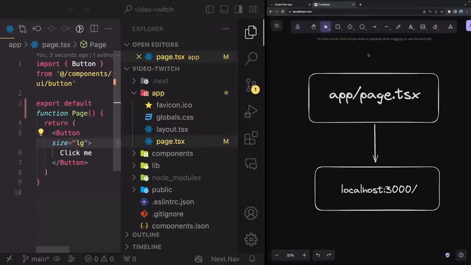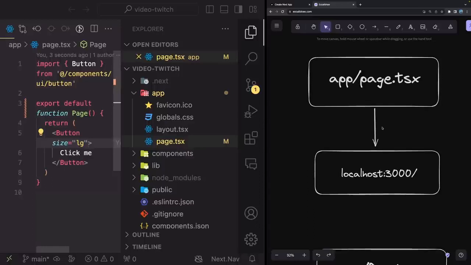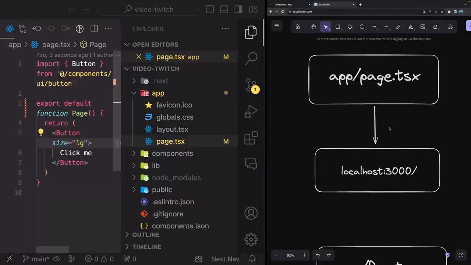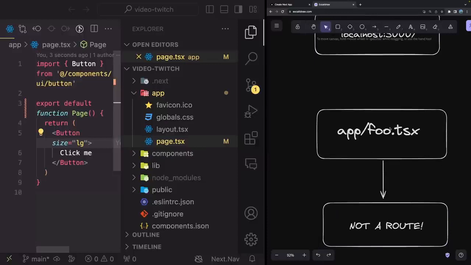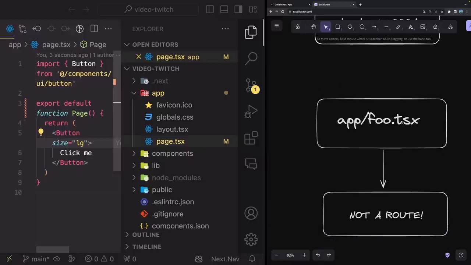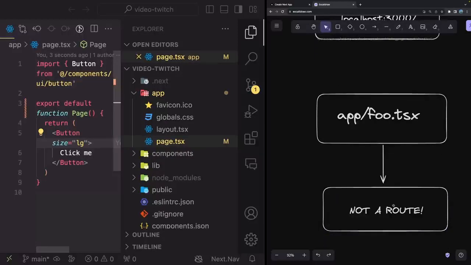So here I've written a very quick diagram. Inside of the app folder, if you see page.tsx, or if you're not working with TypeScript, it can be page.js or page.jsx. So it's just the name that's important, not the extension. If you see app/page, that is the equivalent of going to localhost 3000. If it was something else, like app/foo.tsx, in that case, that would not work. That is not going to be a route because foo is not a reserved keyword.